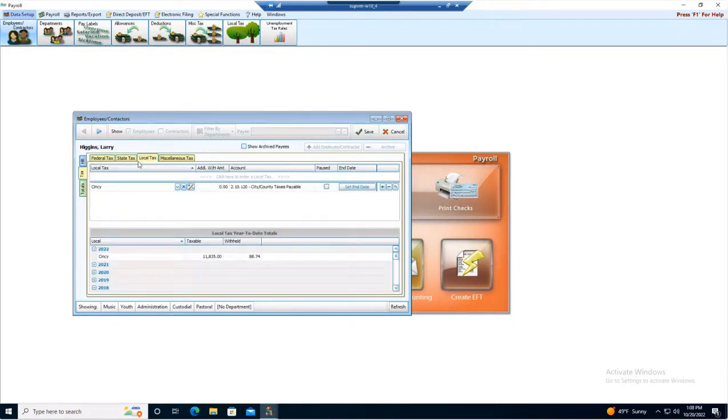Local taxes. Okay, again, maybe local taxes are not in play for some of you, but if it is, like there are here in Ohio, we've got to get those local taxes set up, and they're selected and entered here. Okay, you choose which account they're going to link to, and again, that's based on that.